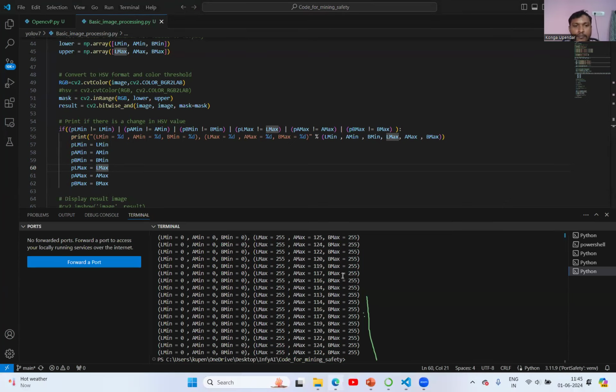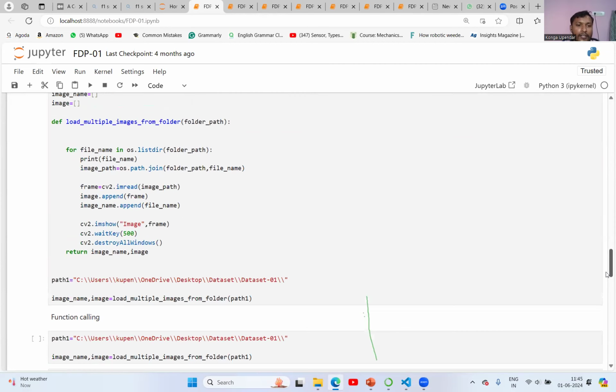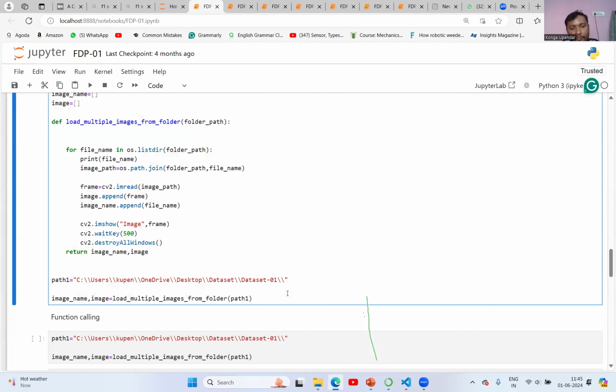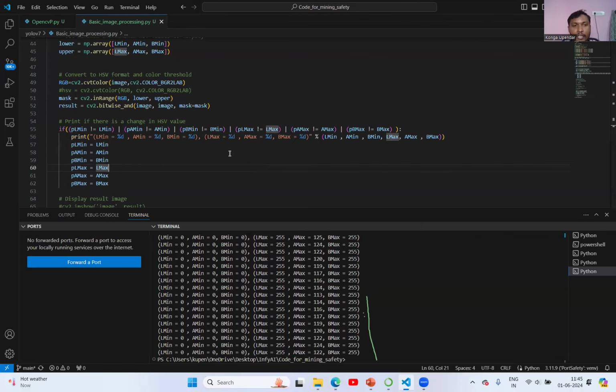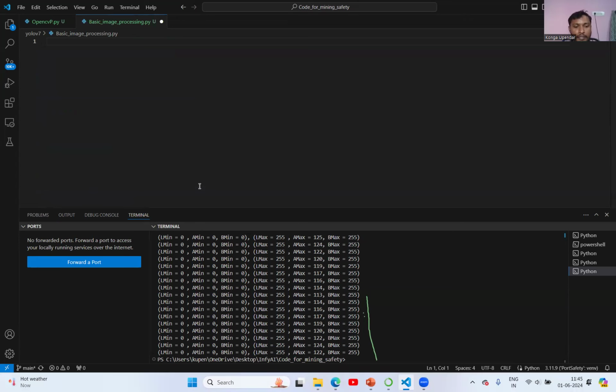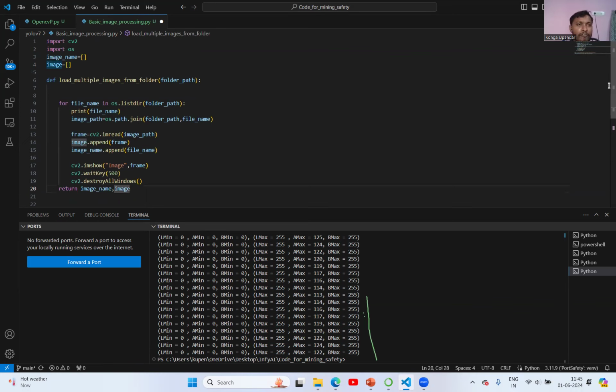Next code is for working with multiple images. I don't want to explain too much, but for that purpose we use os.listdir. If you want, I will share all the codes with you. This Python code will help us save the image name and the image.